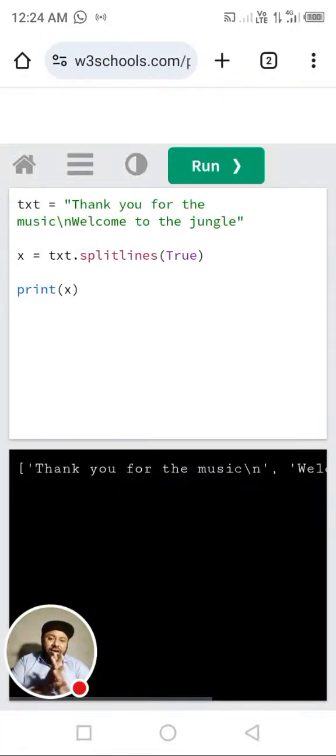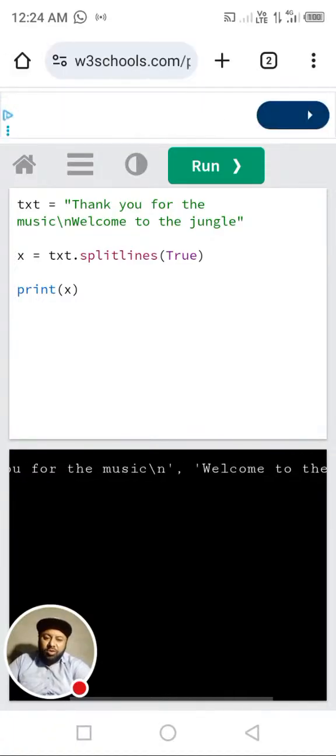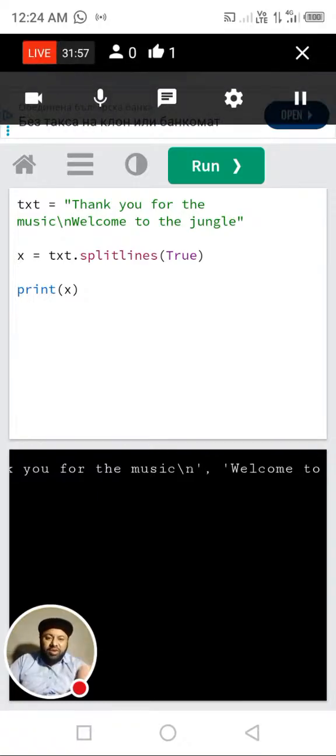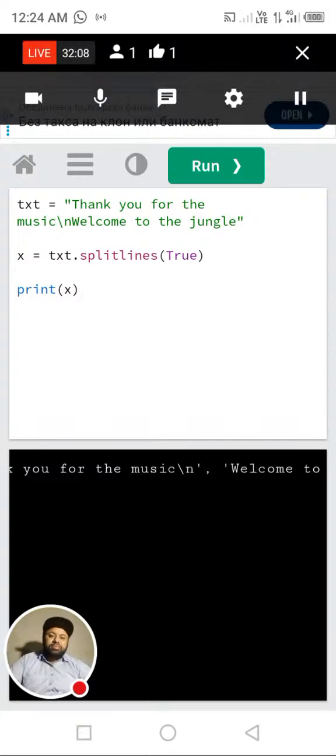Here it is txt.splitlines(True). So "Thank you for the music" has \n included. "Welcome to the jungle", I hope here also the \n has been included. Why? Because we are giving true. By default it's false. If we write false, then the \n will not be here. Only the comma will be there as separator. It separates it and also includes \n, because true is the value. True is the parameter for splitlines.